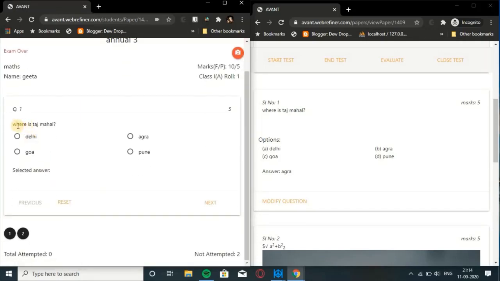Now as you can see, the question was where is the Taj Mahal. Now it's up to the student to answer whatever they want. By default, these 1 and 2 portions are turned black. That means these questions are not attempted. As you can see, it's written here, not attempted questions are 2 and total attempted questions are 0.